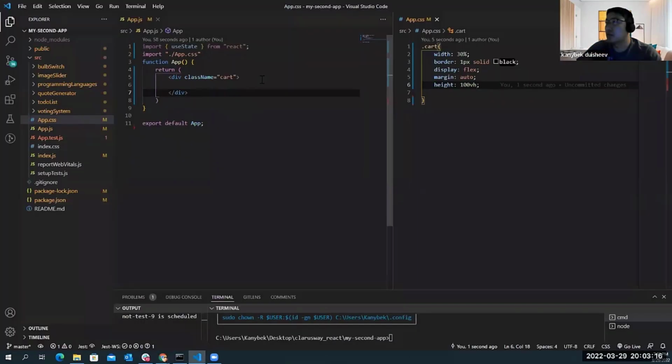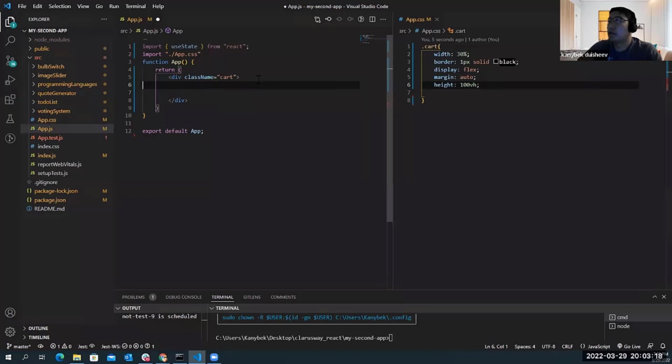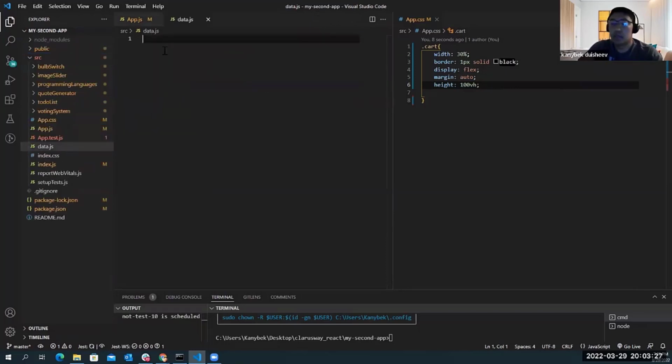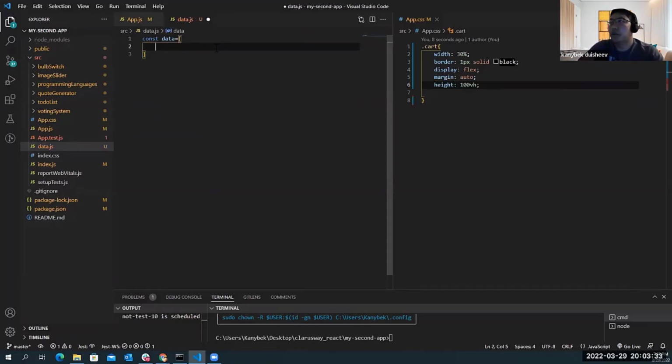And now let's start putting our data. So I want to create the data in a different file, say here data.js. Okay, so const data is going to be our array of objects, something like this. One, and then another, and then another. Okay, so this is how our data looks.